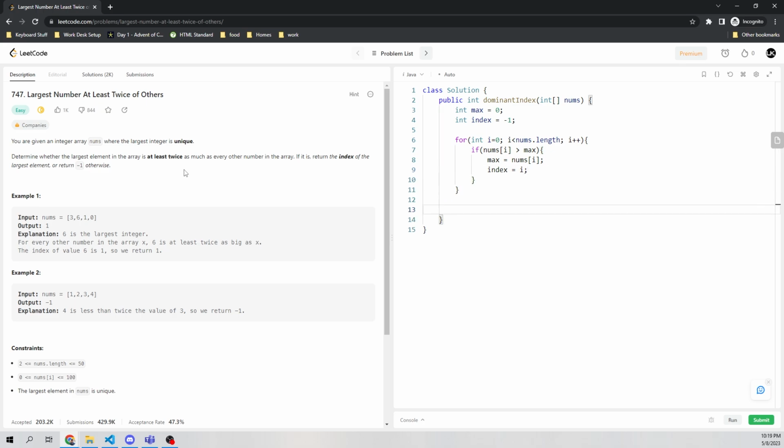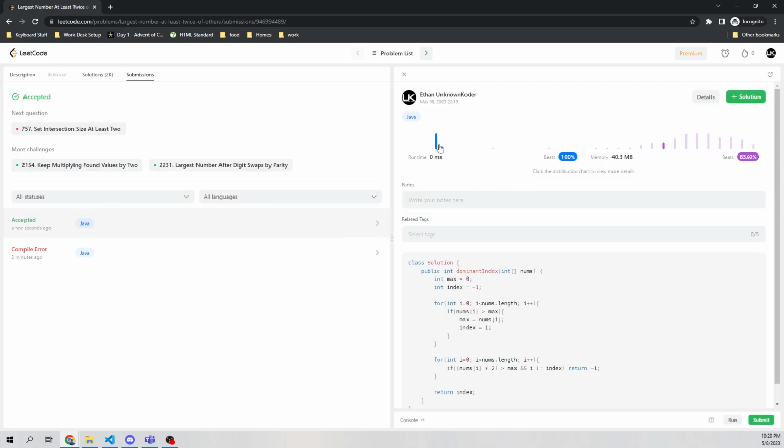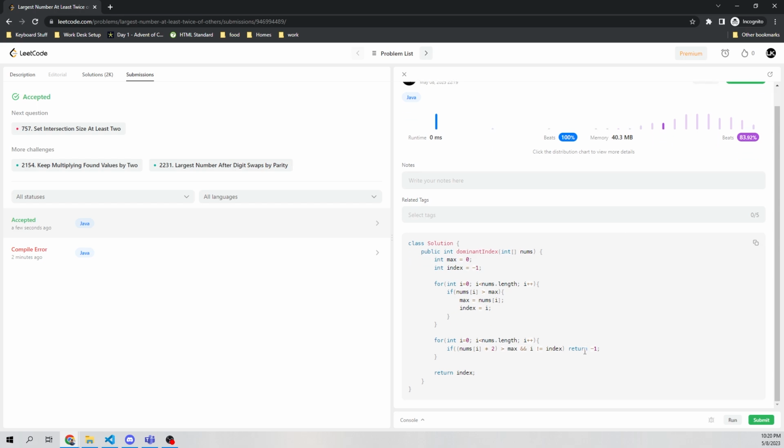Then we'll start the second step: for int i equal to 0, i less than nums.length, i plus plus. Then we're going to check if our nums of i times 2 is greater than max and our i is not equal to index, we will return -1. Now outside the last for loop, we'll return index. Hopefully I didn't typo again like I just did previously. And there we have it. We get a 0 millisecond runtime, which also beats 83% of memory complexity, so it works pretty well.